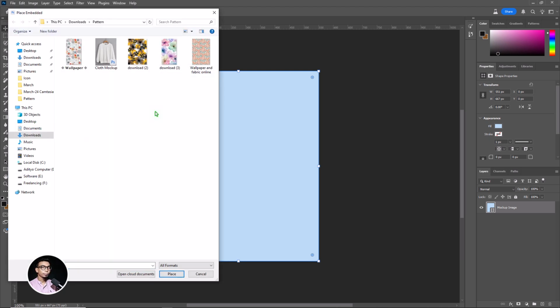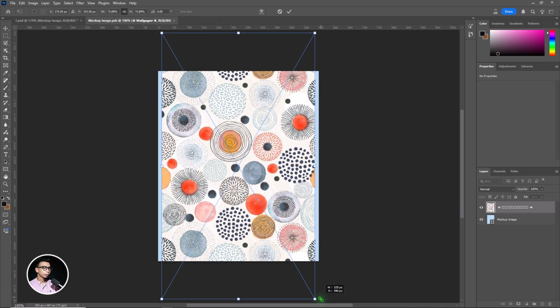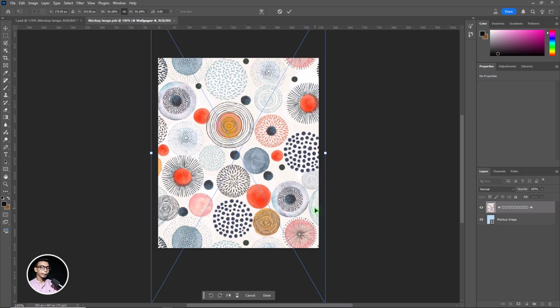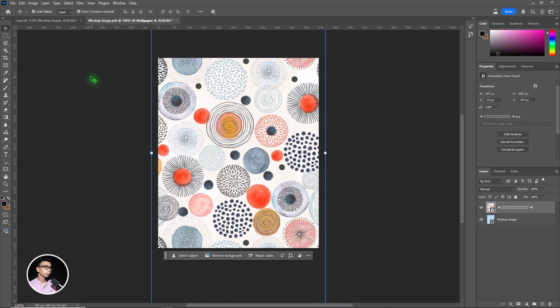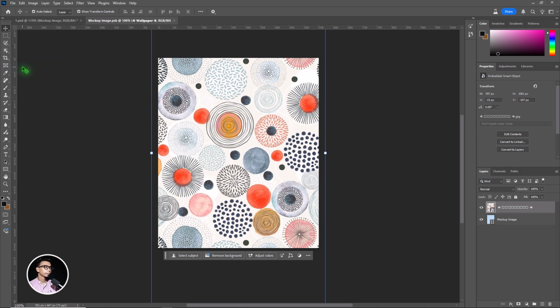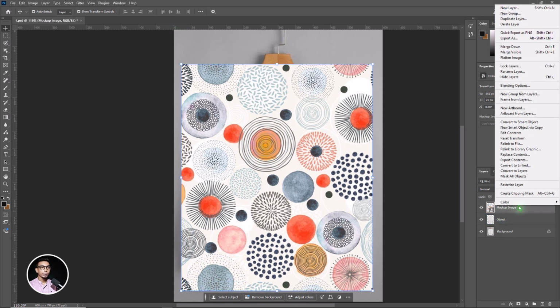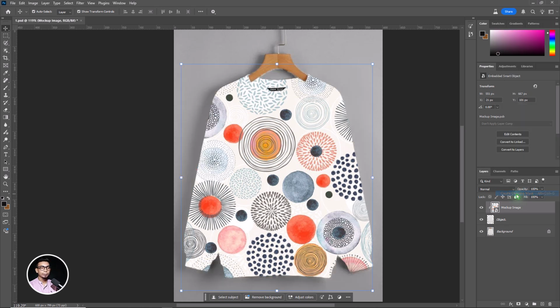I will select one of them. I'm selecting this one. Now adjust this pattern on the artwork. Hit enter. Again click on the file and then save. Now close the window. Now right click on the mockup image layer and choose from here create clipping mask.